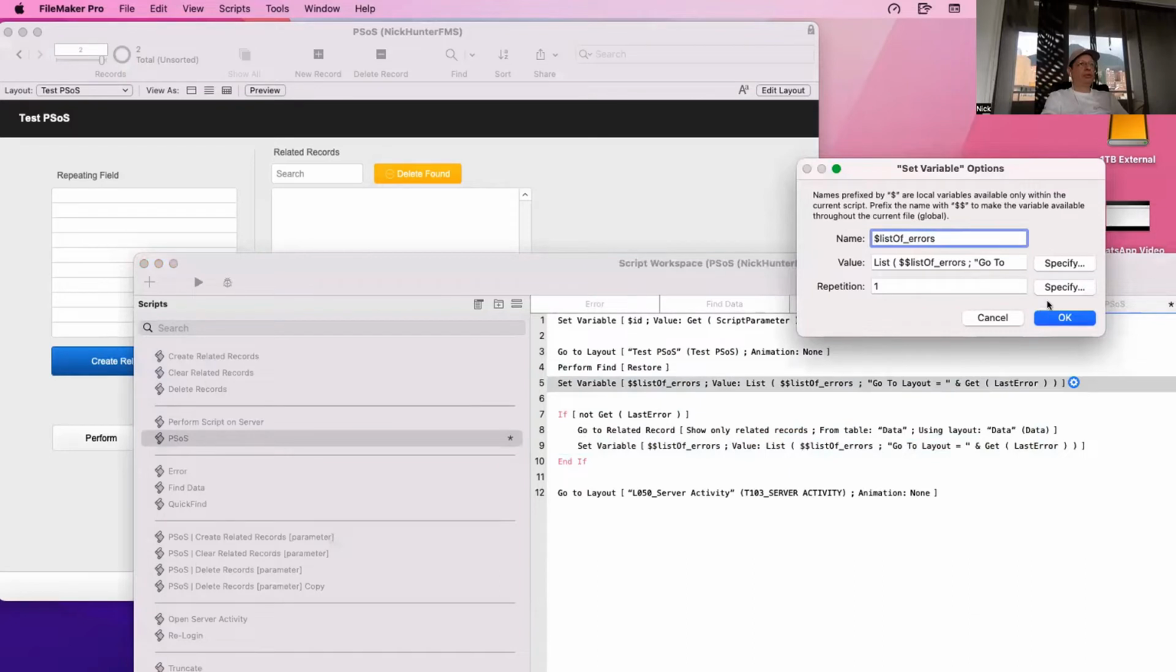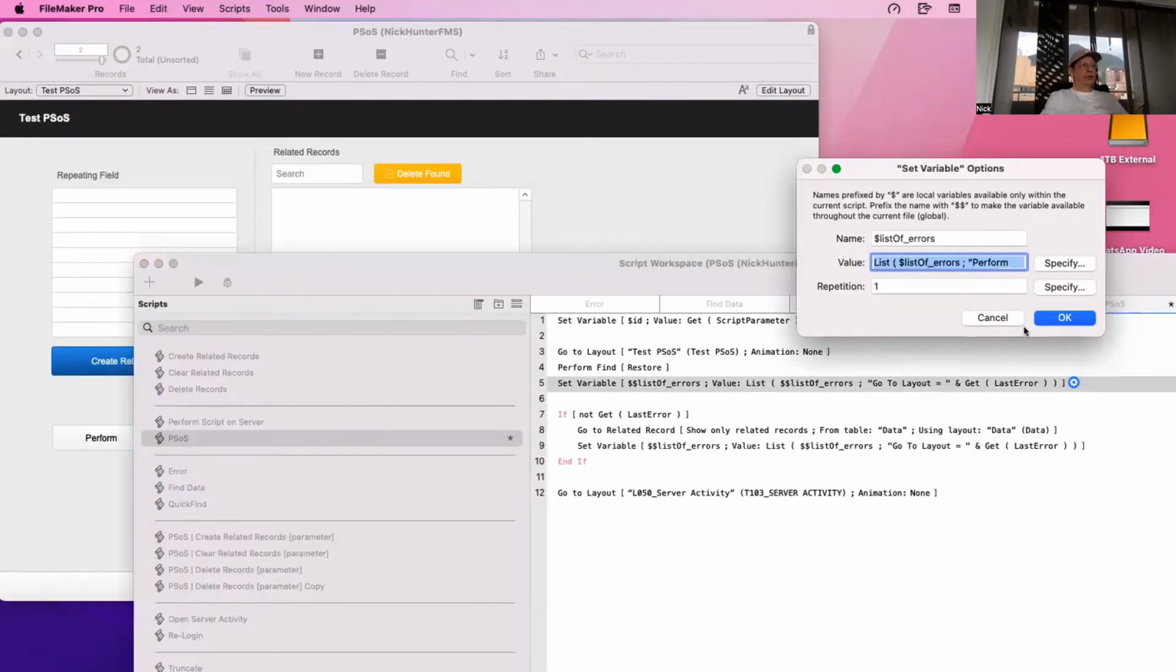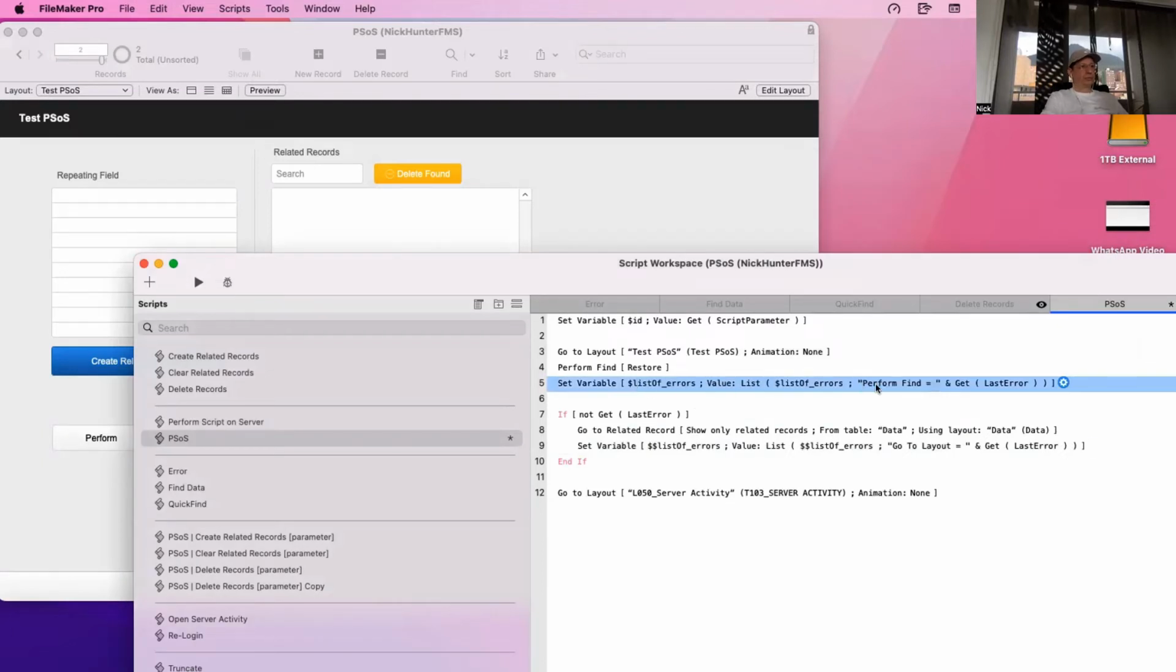So we can put this and we say, okay, this is perform find. This is the perform find, right?